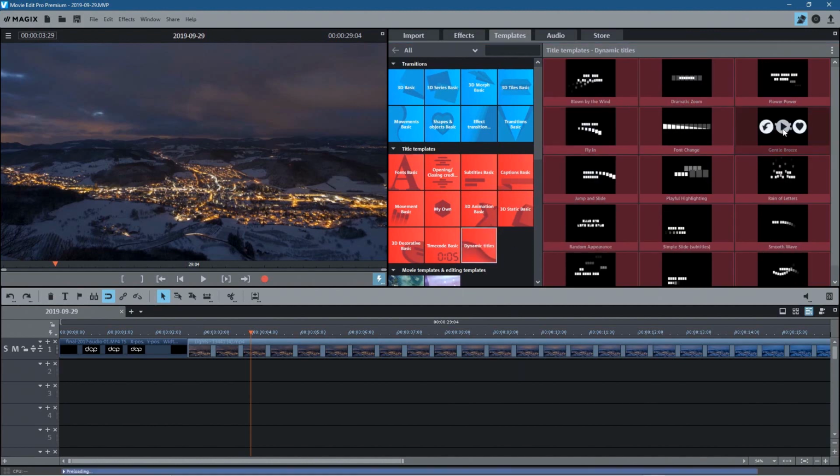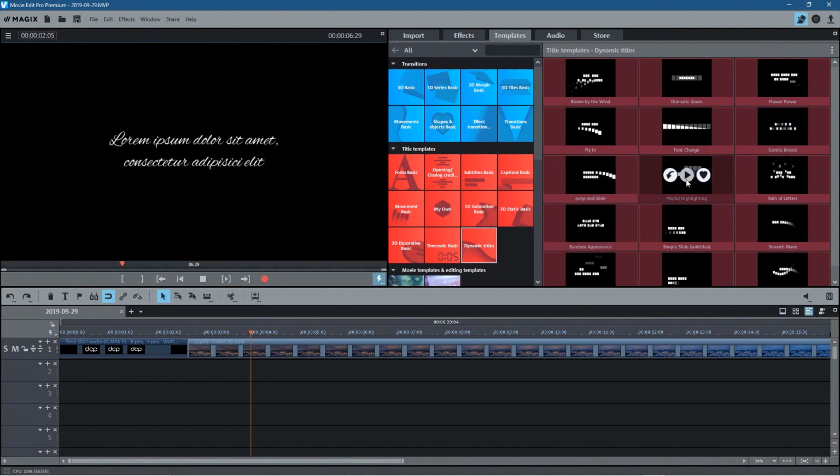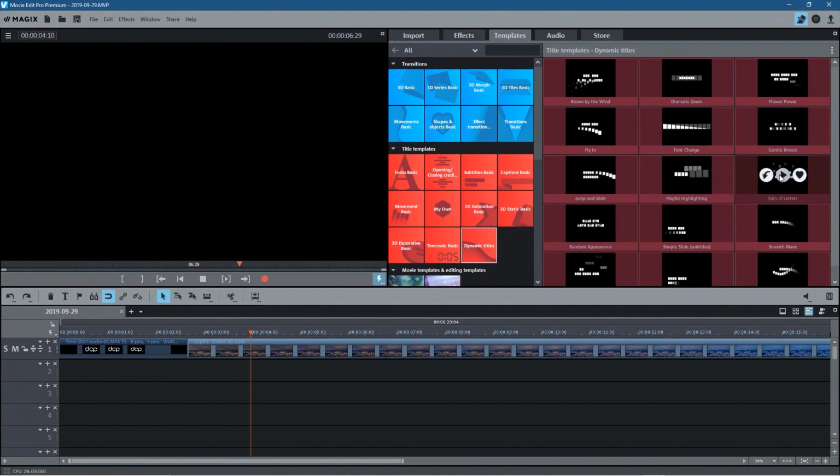If you click play on one of them, it will show you what it looks like, how it's going to play. And the first one that I want to use is this one here. It's called Rain of Letters. So I want these letters to kind of fall down. And there's a few different examples in here. We'll maybe use 2 different examples, but this is the first one that I want to use.